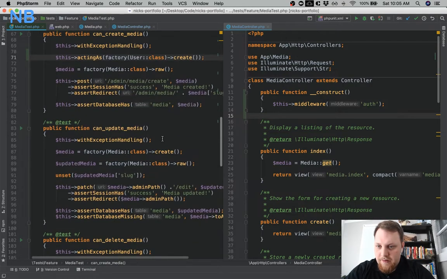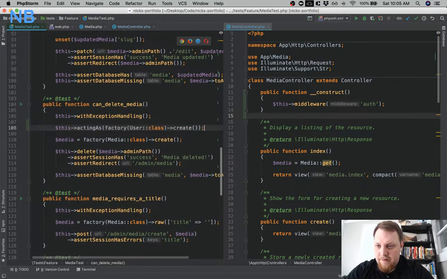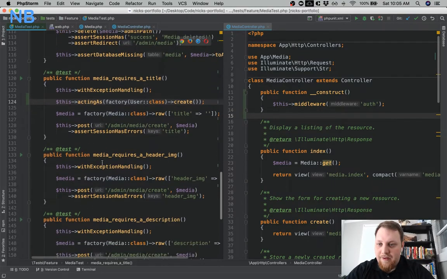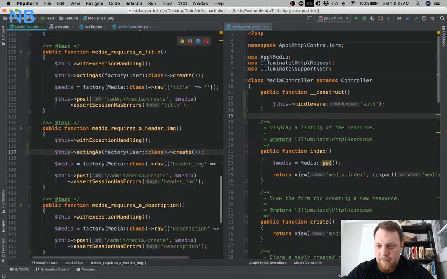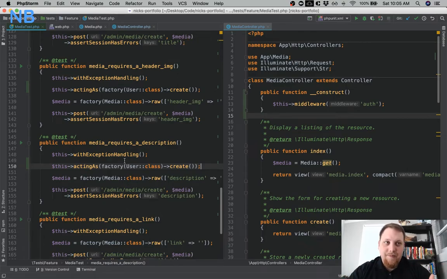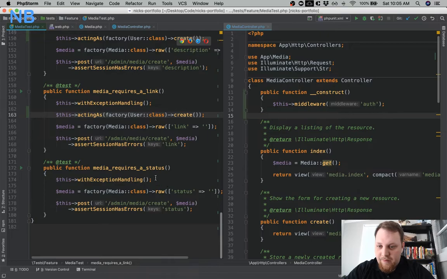Can't create media, can't update media, can't delete media. And we're starting to do a lot of things repetitively, which means we kind of have to get into world building a little bit. World building is when you set up your context for the test, because we're doing this a lot over and over again.